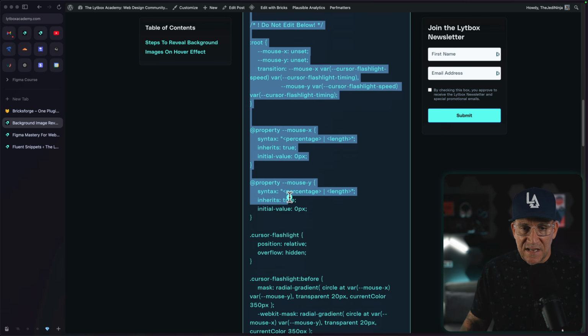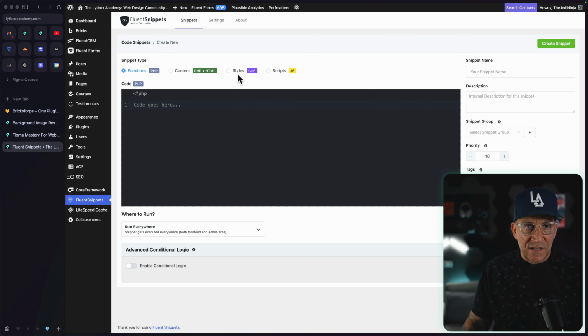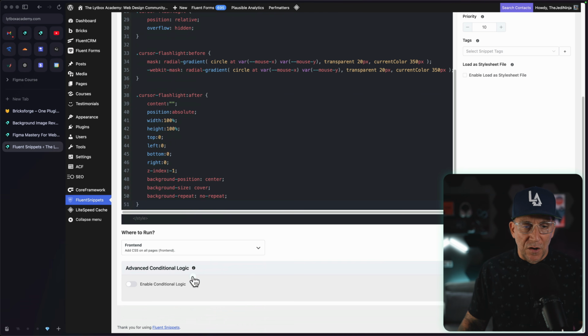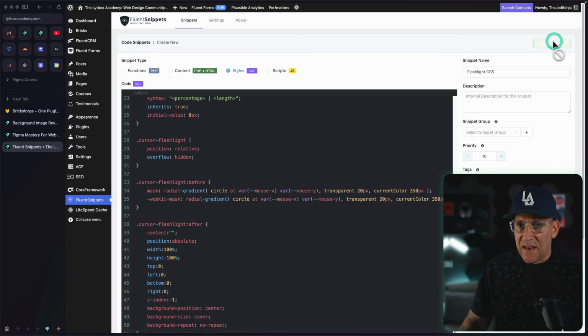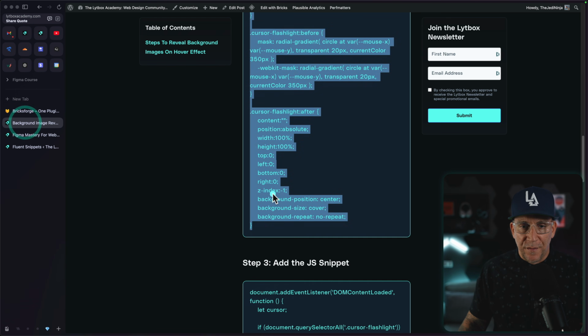First, let me grab this CSS here. I'm going to go over to my Fluent Snippets. Now, for all my Bricks heads out there, I know most of you are probably using WP Codebox. It's going to be the exact same thing. Let's add in new snippet, CSS, paste this in, and let's give it a name. I'm just going to call it Flashlight CSS to keep it really simple. And then you could also apply your logic as well. Something I forgot to bring up showing how to do this inside of Elementor. Let's go ahead and create the snippet, activate it, and let's do the same now for the JavaScript.